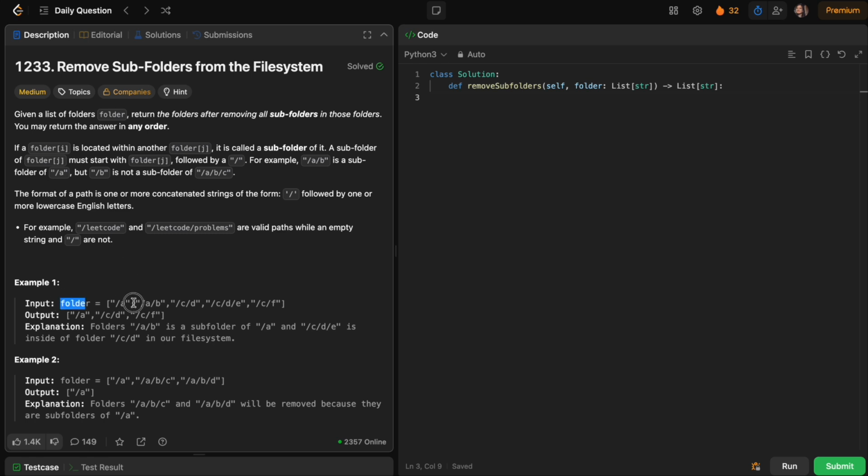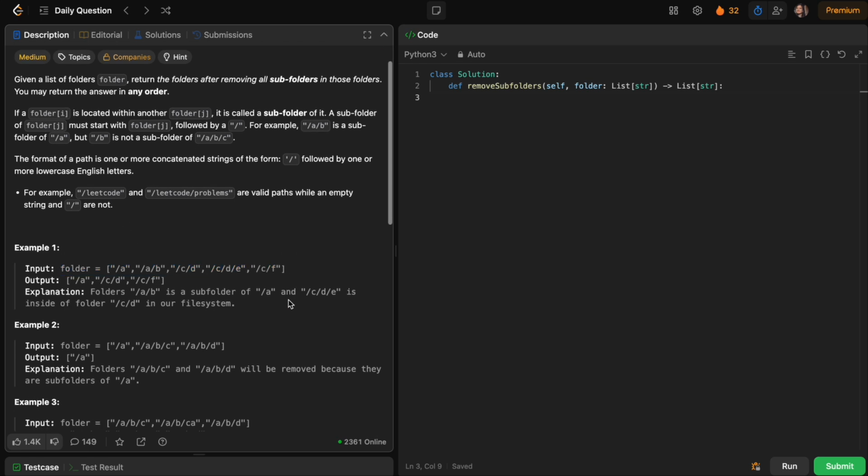Now just take a look at this example. Here they have given /a and /a/b. Now we know this b is a subfolder of the already given root folder a, so you can remove this /a/b. Then /c/d, we have /c/d/e and /c/f. But if you see, e is a subfolder of this root folder /c/d, so you can remove /c/d/e. For /c/f, we don't have a root folder c in this given input, so you can't remove this. So you can straight away keep it.